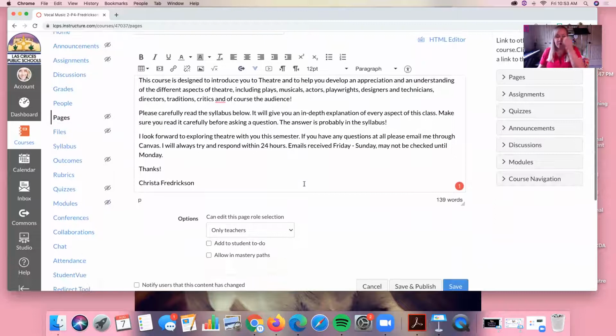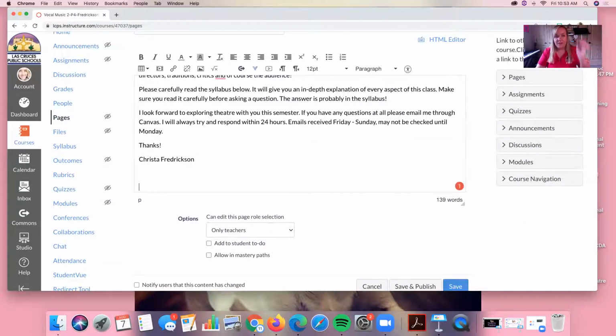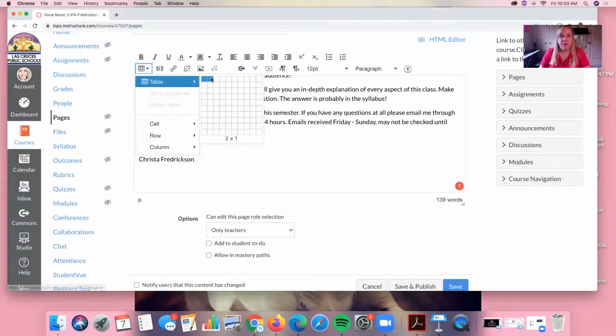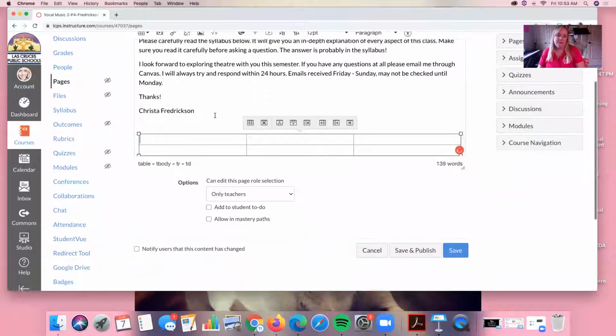The other thing is that I want them to be able to find things on the home page. And so what I'm going to do is insert a table. I'm just going to make it 6 cells long. And so we're going to come up with some important things. I'm going to write syllabus, modules, netiquette, and then I'm going to do resources, videos, and YouTube. And this can be anything. This is just what I am choosing to do.